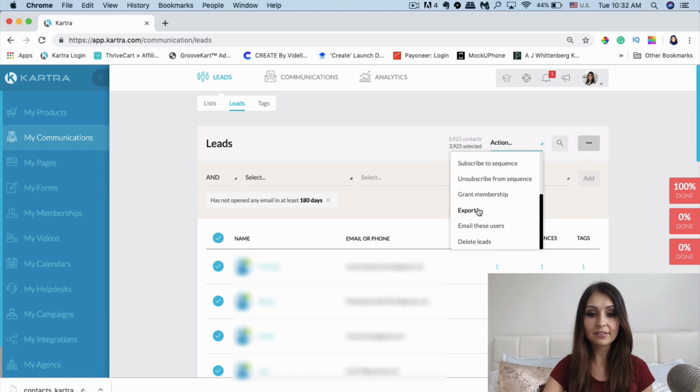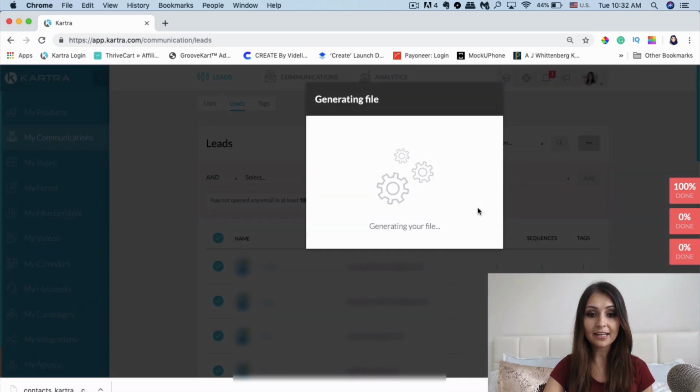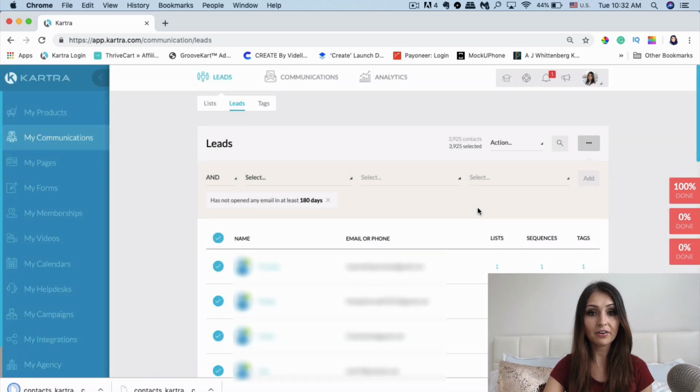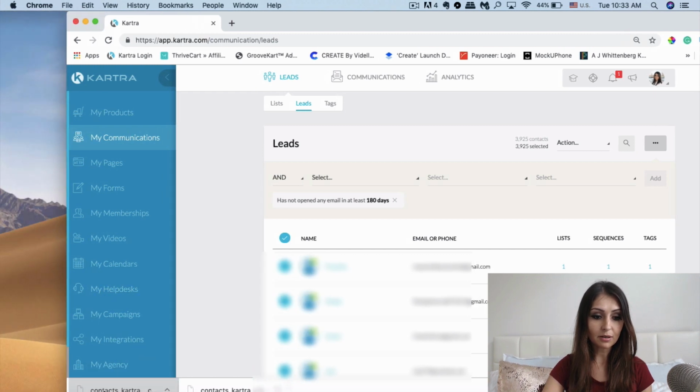I have a separate folder of all these leads that haven't been active, just in case I want to use them in the future or sell them or whatever I want to do with them. So I went ahead and exported all of the leads who were not active in the last 6 months. And what I'm going to do is drag it to my desktop and change the name of this file.